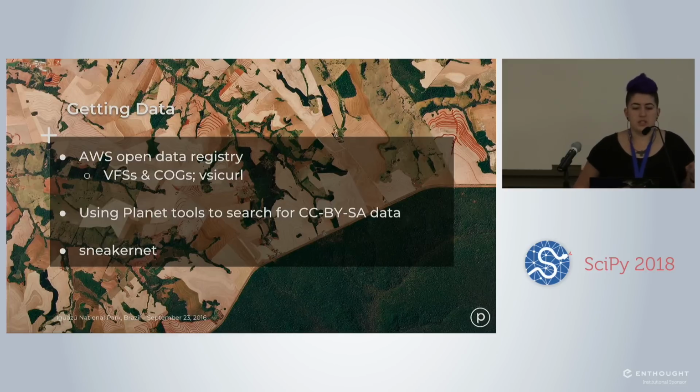But now I'm going to move on and talk about Planet's tools for searching for data, because I work for them and they paid for me to be here. And you guys all got API keys. I'm only going to talk about CC BY-SA data, so Creative Commons licensed data, so it's all open. You have to get an API key to get it, even though it's open, just so we can limit your bandwidth. But we're going to only talk about open data today.